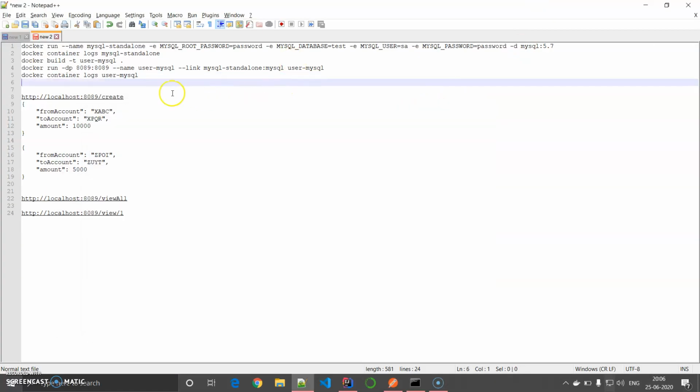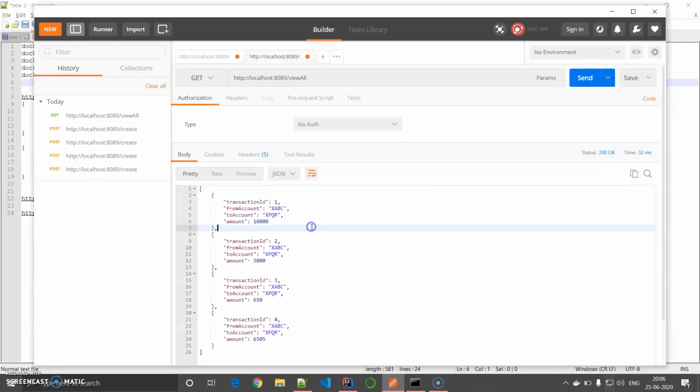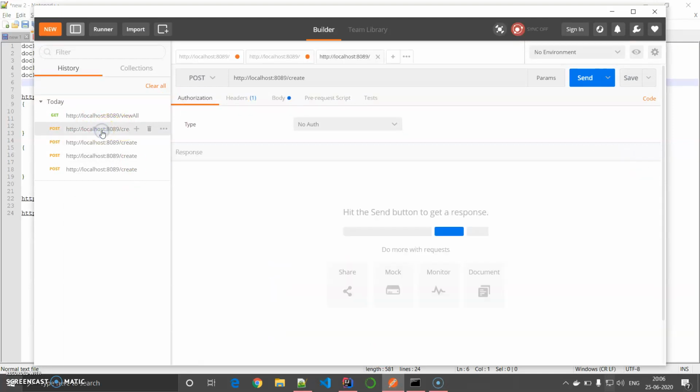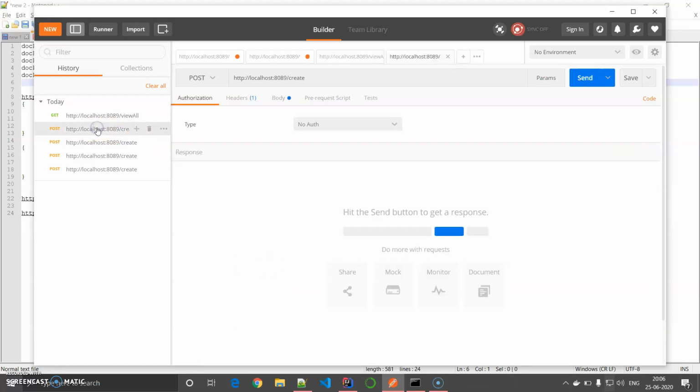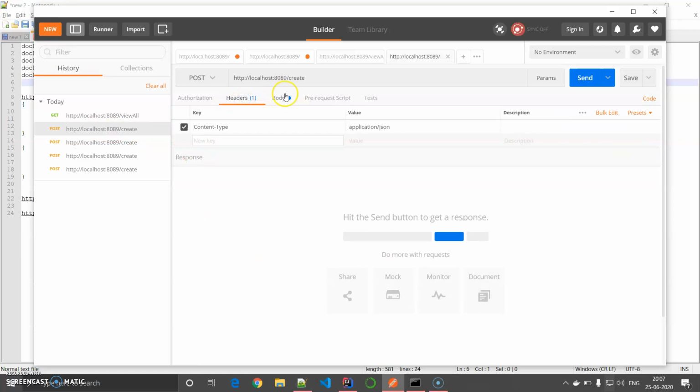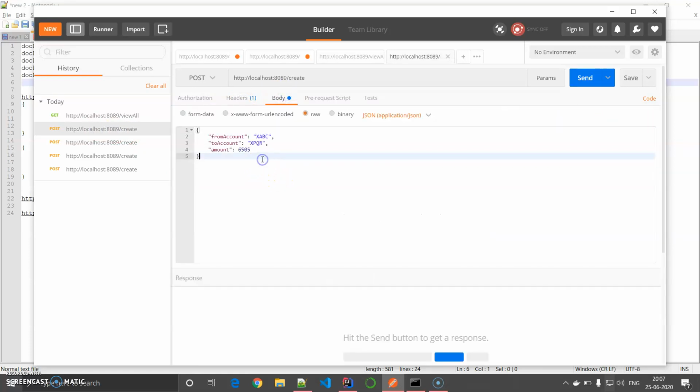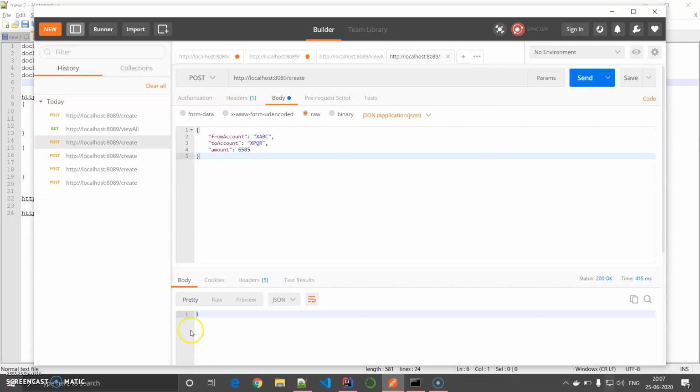Next, we are going to do some live hands-on demonstration. First of all, if we hit view all, we won't be able to get anything. The body would be empty. Next, we are going to give a create. In the body, this is the message that we have. Let me send it. And here it's returning the transaction ID as 1.